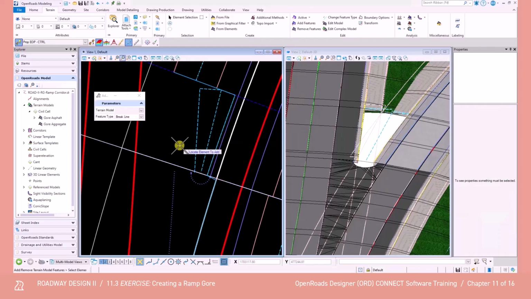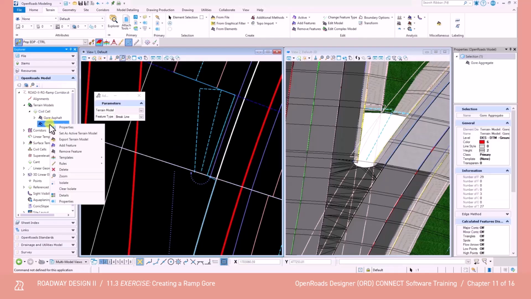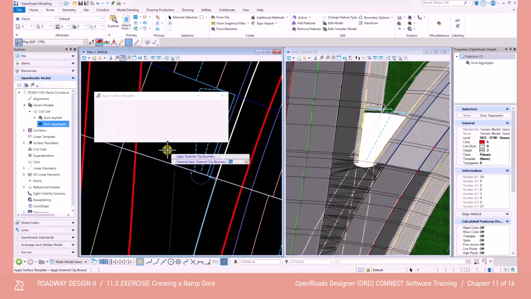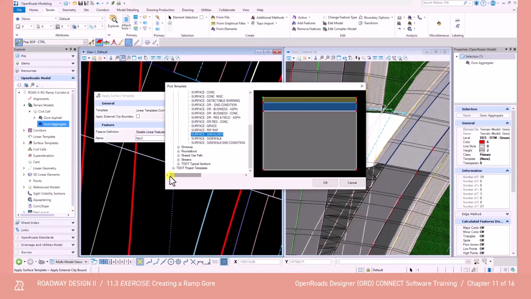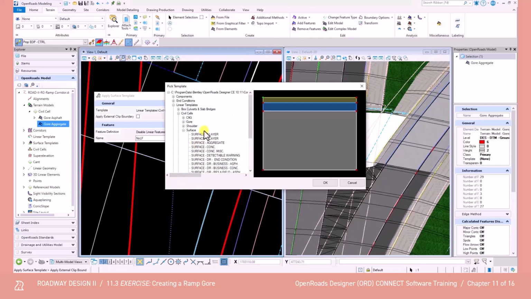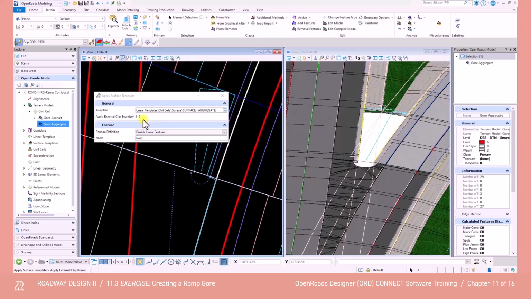And then once again in the Explorer, we're going to locate the Gore aggregate terrain under Gore aggregate. So right click on this and select templates, and then apply surface template. And then three dots here for the templates, and this time we're going to select the surface aggregate template, under linear templates, civil cells, surface aggregate. Click OK. Make sure the apply external clip boundary is toggled off, and then we can left click through these prompts and that template should appear.